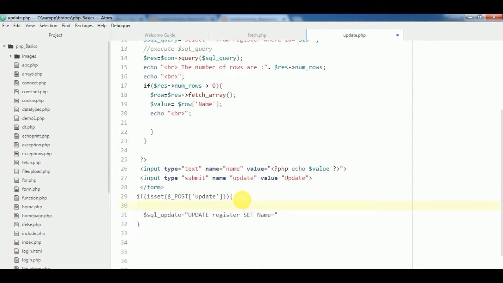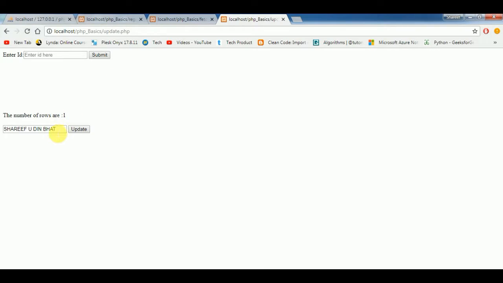So we will simply copy the value, txt value equal to $_POST, and then simply update the value inside this text box, this one. When we change the name here and click on this update, then the value should be updated, and next time when we search it by ID, then the updated name should come here.